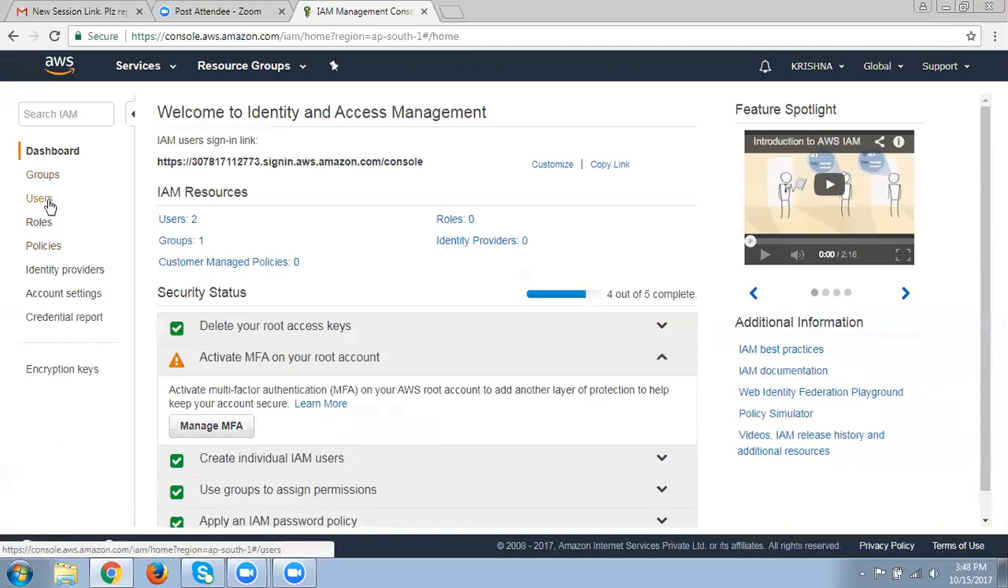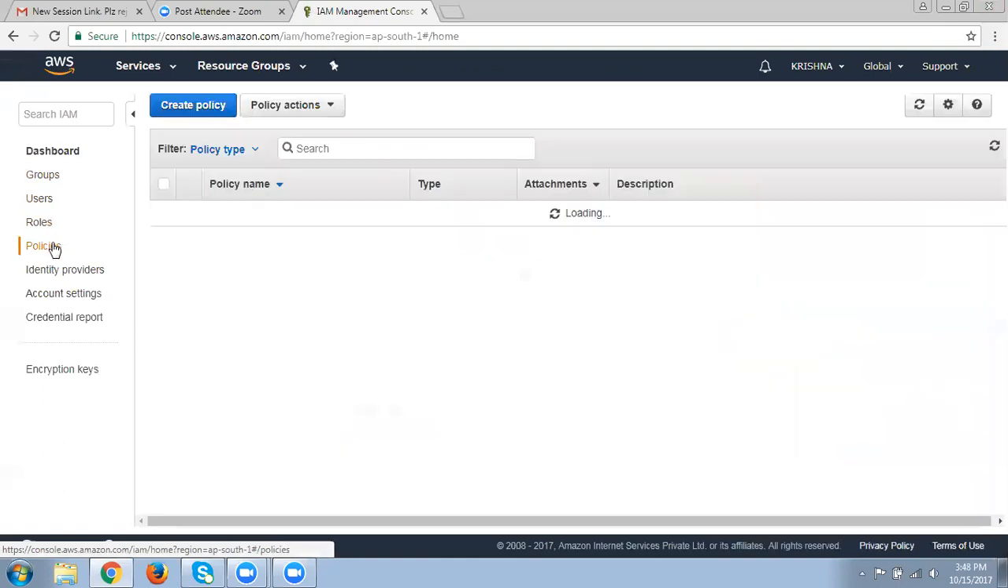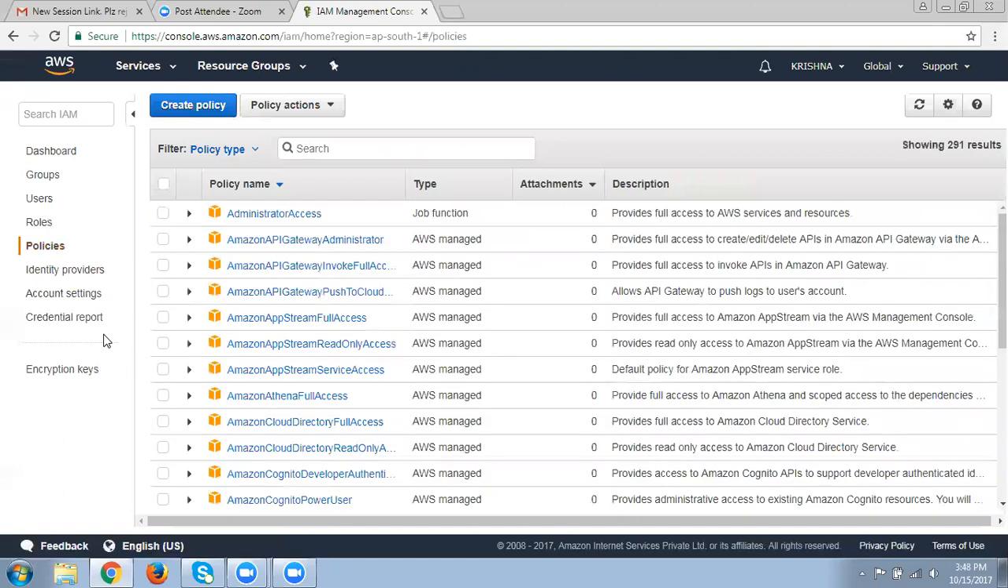So groups you have seen, users you have seen, roles will come back to it. Before roles, let's go to the policies. So we have already seen these policies, right? For example, EC2 full access, etc. They were all the policies. See, we have 291 policies as of now. All these are created by AWS, so-called AWS managed policies. So you can either use them or you can have your own policy.